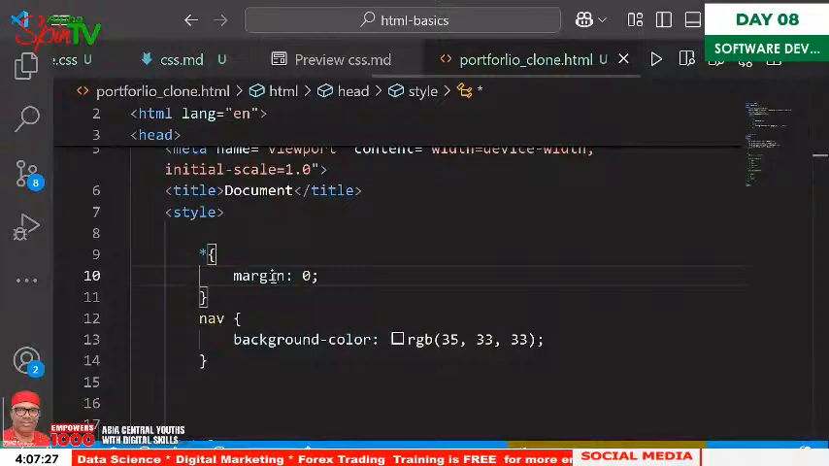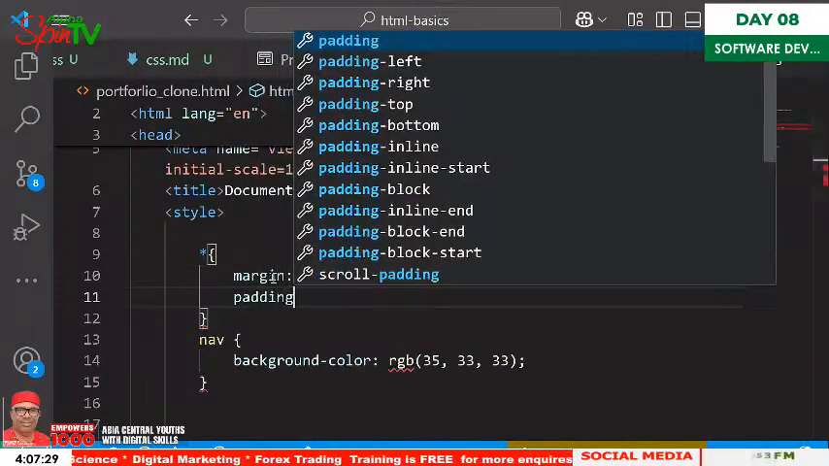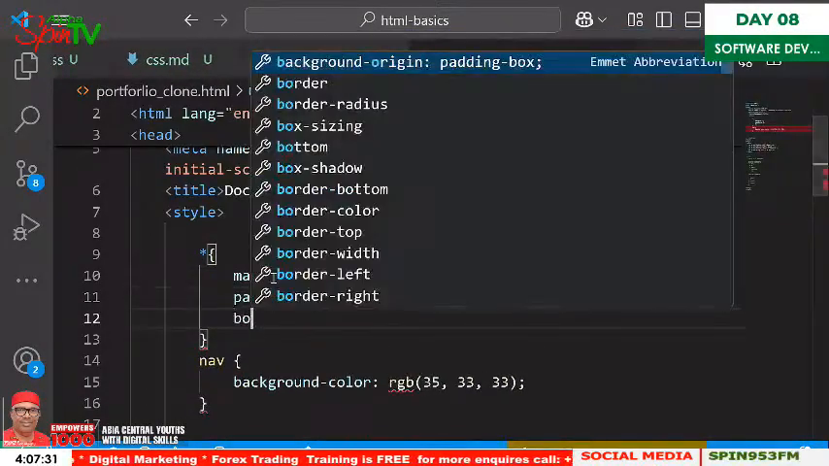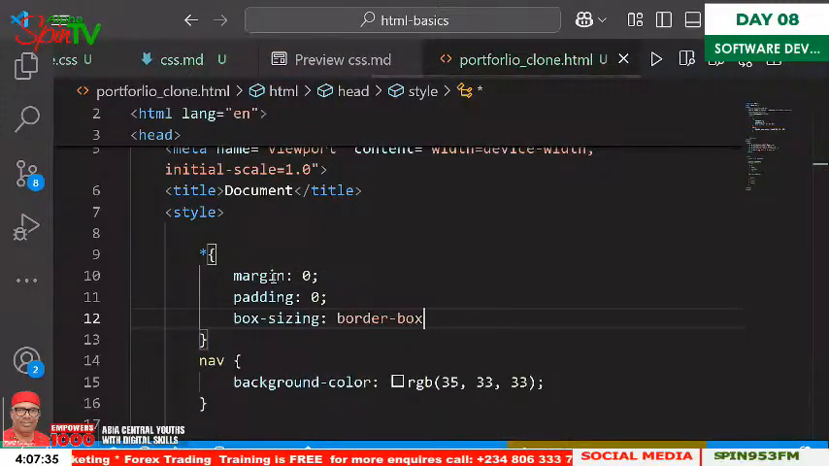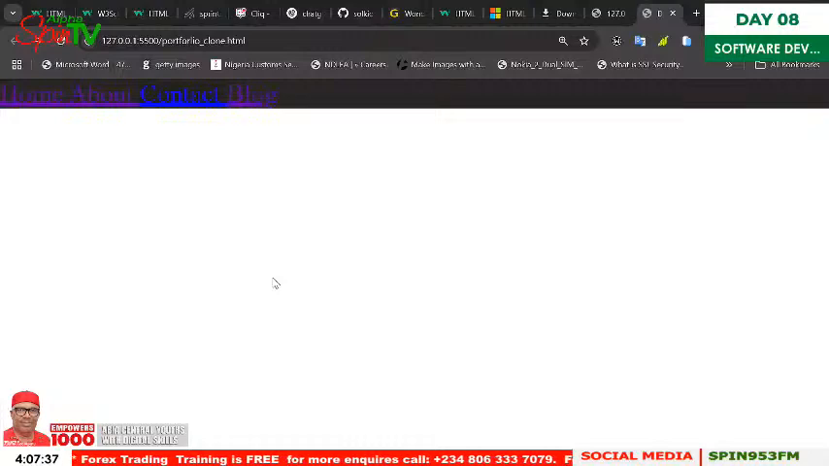You can as well give it a padding of 0 just in case. You give it a padding of 0. You give it a box sizing of border box. Once you do this, it will remove any margin and padding. So you know that if you are inserting an element, you are the one that will insert both the padding and the margin for yourself. Alright? So that is that.